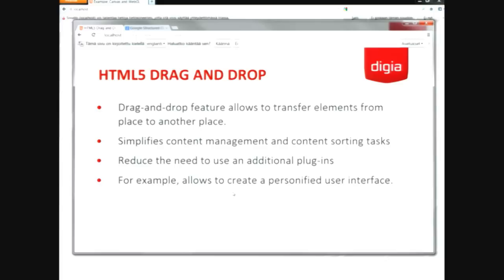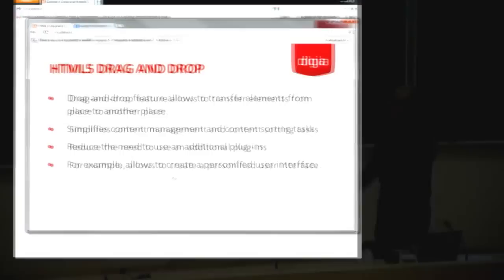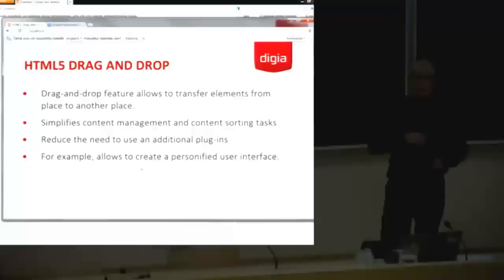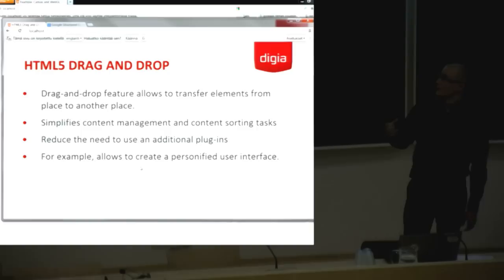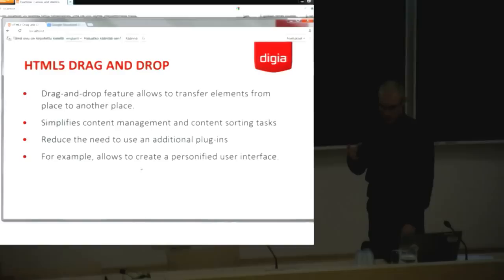HTML5 drag and drop. With desktops, we are used to dragging and dropping things. It's very easy. It creates the feeling that something is happening and we can do things very fast. We don't need to use plugins. And we can even create portal-like web pages with drag and drop. You can drag some block to another place and save it with your personal information. So when you come back to that web page, it always looks like you wanted it to look.